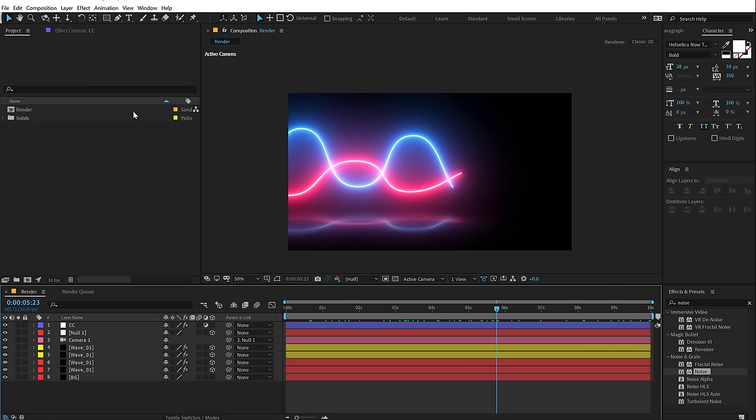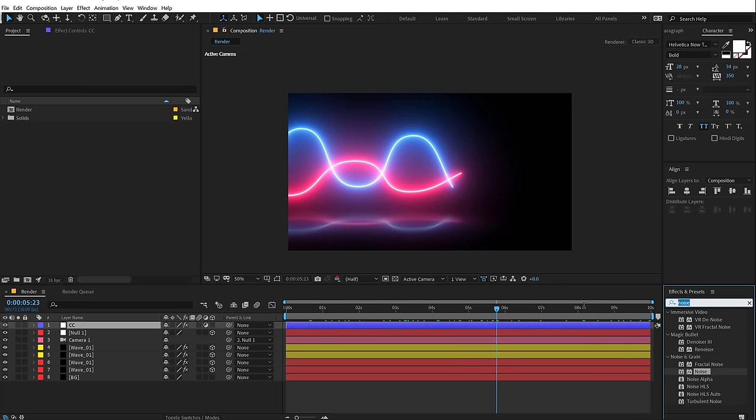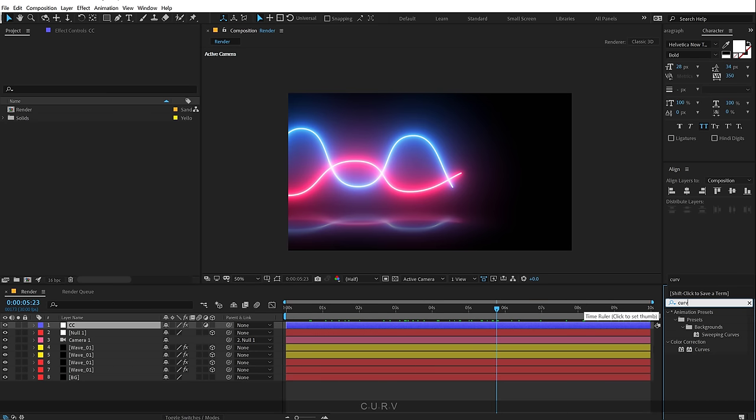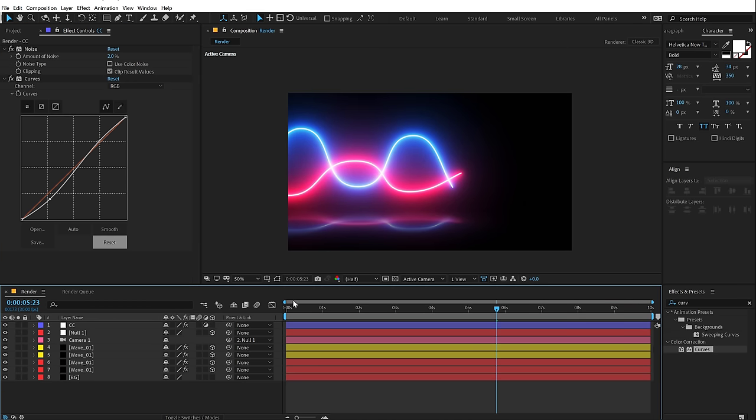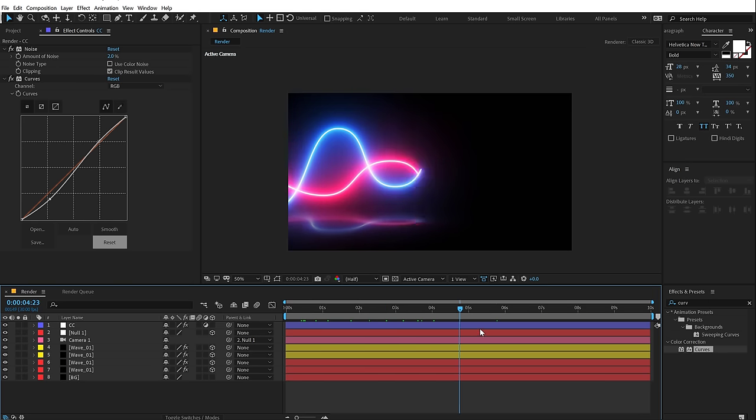And finally, I can, you know, add some curves adjustment to this. So let's go into effects and presets, type in curves. Let's drag and drop it onto our color correction and let's punch up the colors a bit. And as you can see, this is looking pretty awesome.